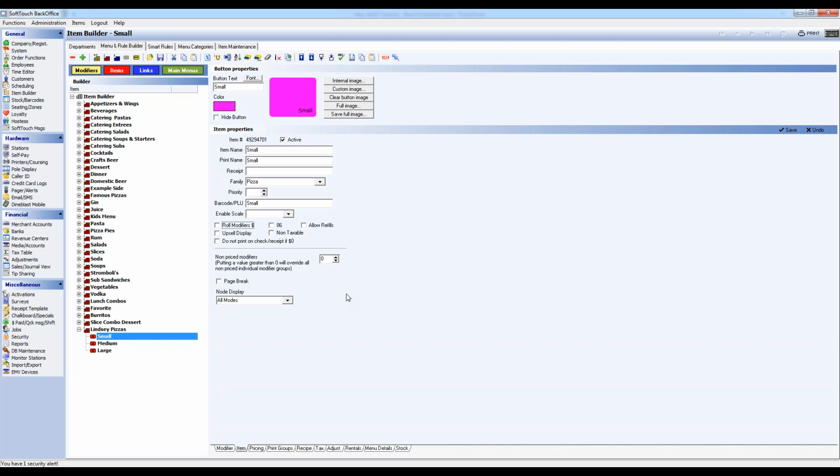The page break is the same as with the modifiers. So if we wanted a page break after the small pizza, we would click page break. And then you don't really need to worry about the no display unless you have a kiosk and you want something that only displays on the kiosk or not on soft touch, or something that displays on soft touch but not online. It's not really something you need to worry about.